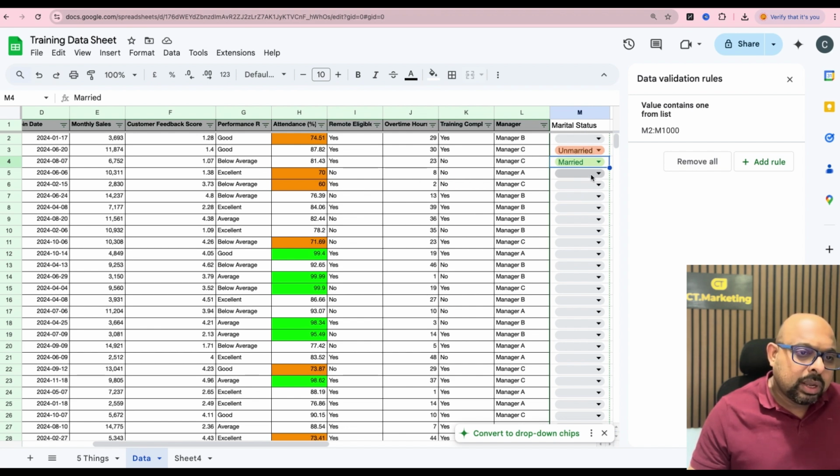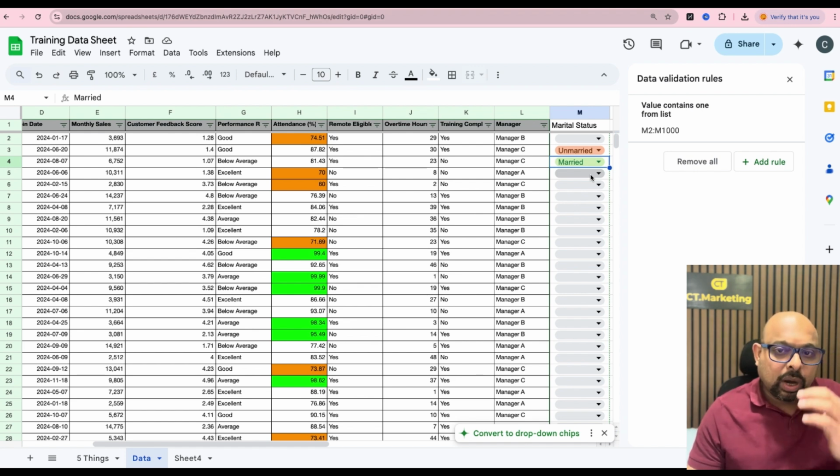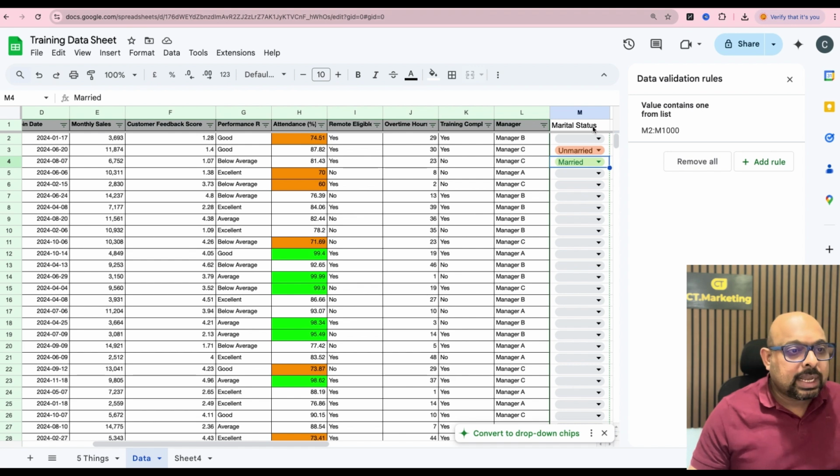Otherwise they will put thinking about marrying, divorce, this and that. So when you give two options, they will either select one of them if you are only looking for one answer. So that's another thing that is very important.